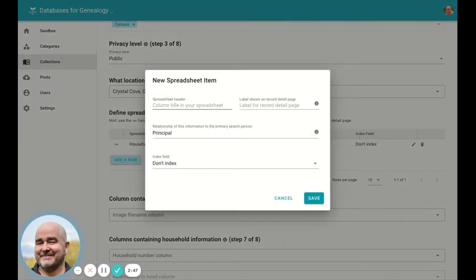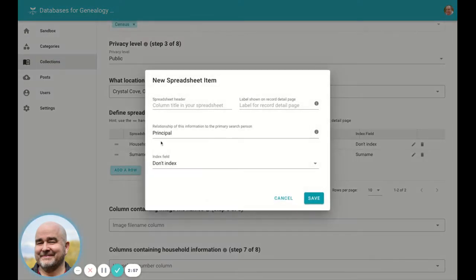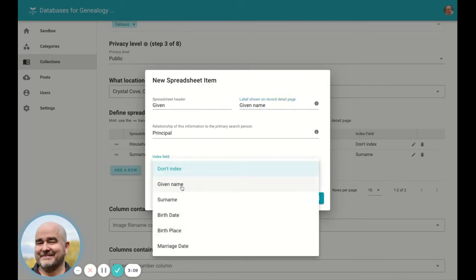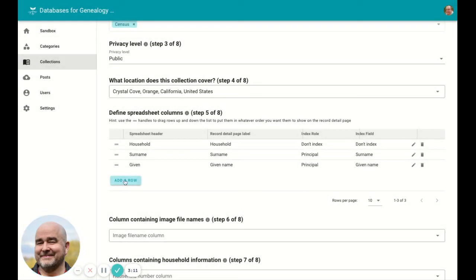The next one would be surname, and that's going to be the principal's surname. My third column is given, and I call it given in my spreadsheet, but I would like to be a little bit clearer and say that that's given name in the record details, and I'm going to index that as given name.